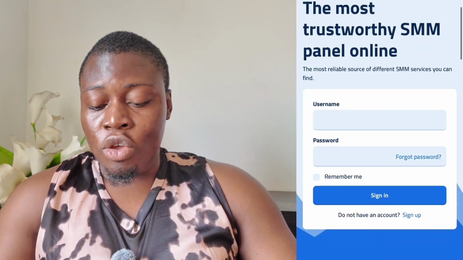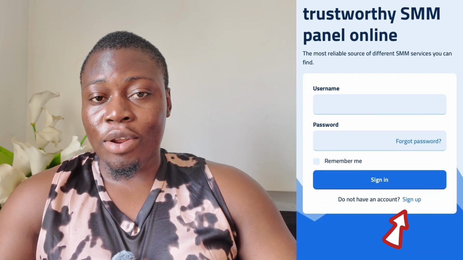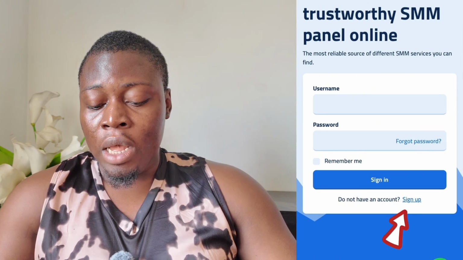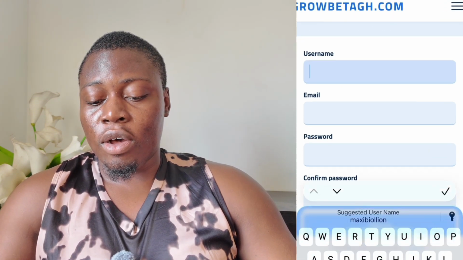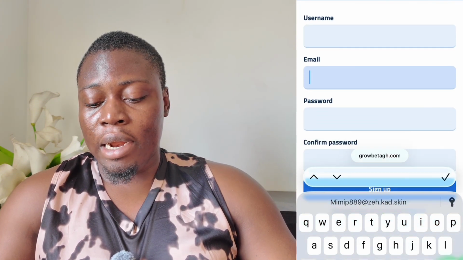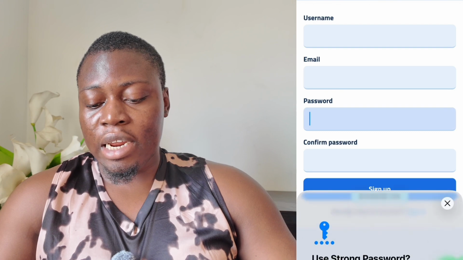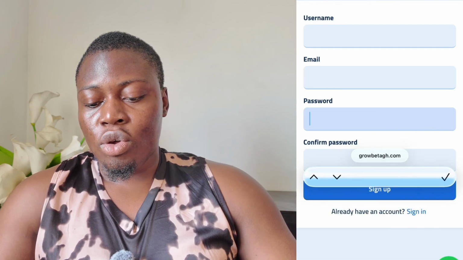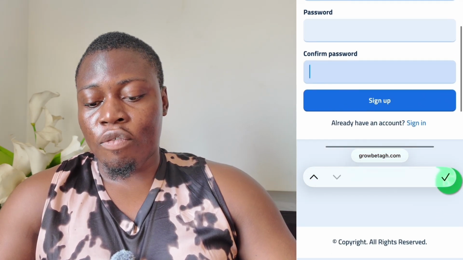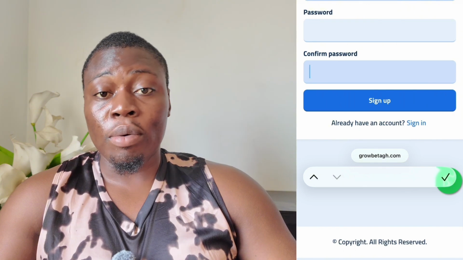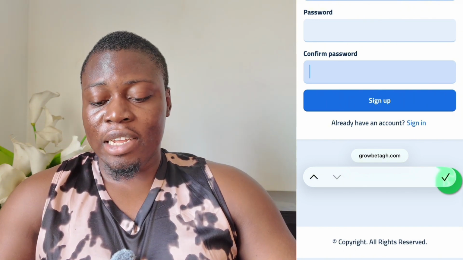The first thing you need to do is create an account in this platform. So all you need to do is to come down right here. You can see this sign up right here. Can you see? You just need to tap on it, and once you tap on it, you come to this place, put your username, and come right here, put your email, and come right here, create a password, and also come down right here and confirm your password. After that, click on the sign up, and your account is going to be created easy peasy.